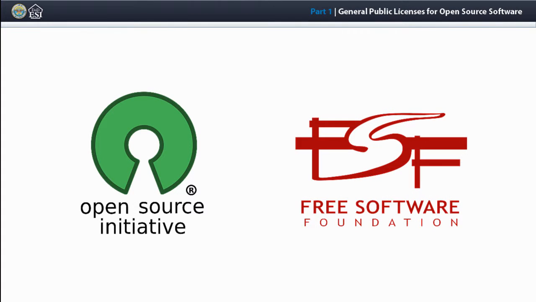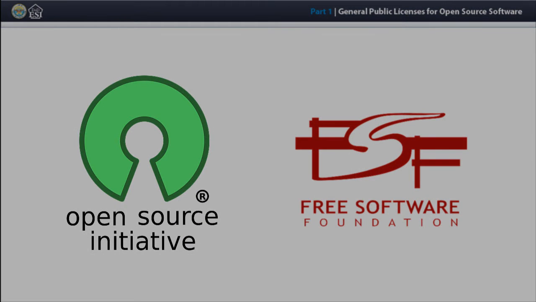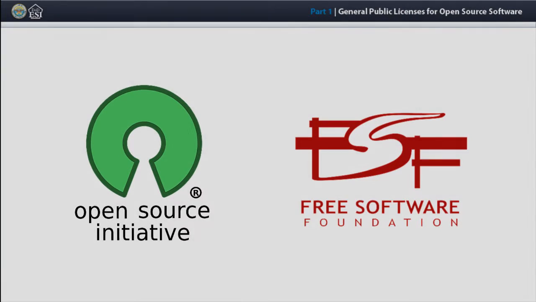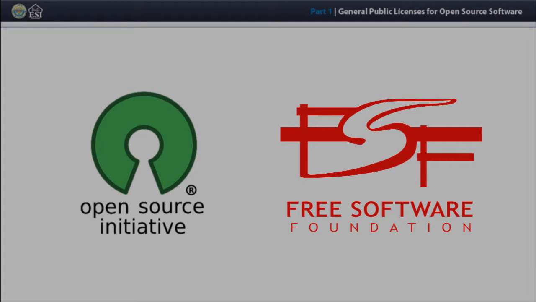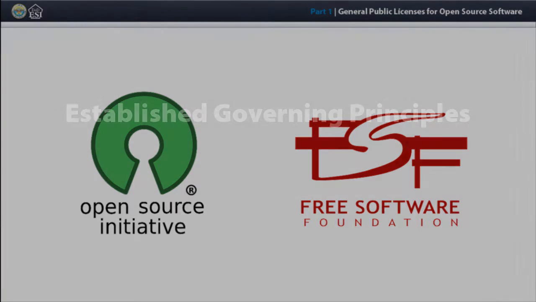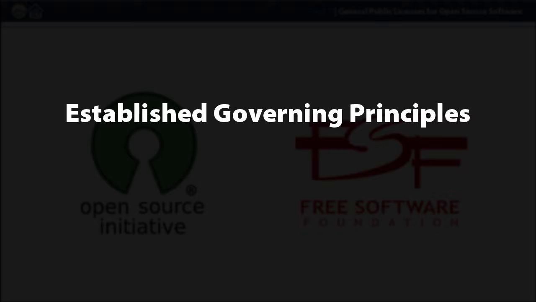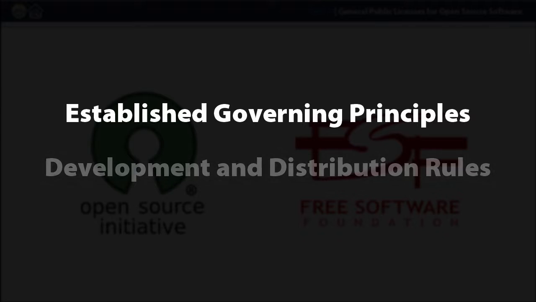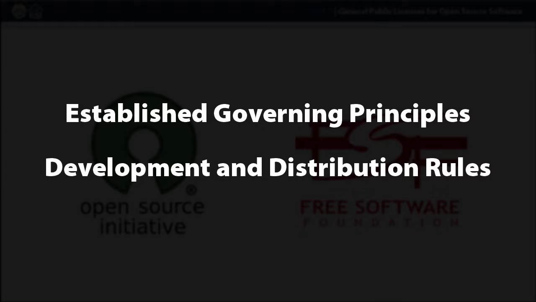Two organizations have been in the forefront of developing and managing open source. They are the Open Source Initiative, known as OSI, and the Free Software Foundation, or FSF. These organizations have established the governing principles for creating, distributing, enhancing, and using open source. For brevity, we will refer to these as development and distribution rules.